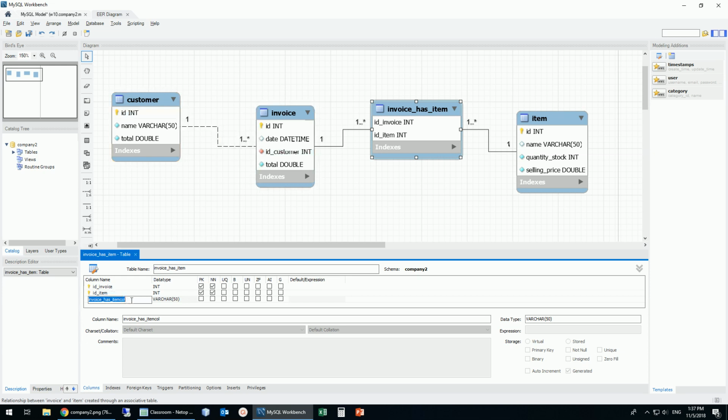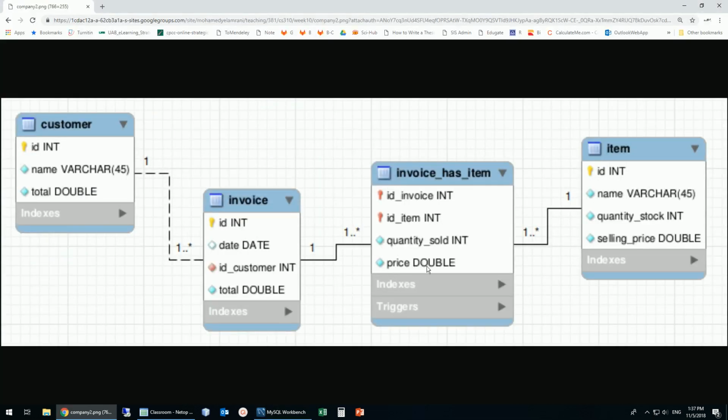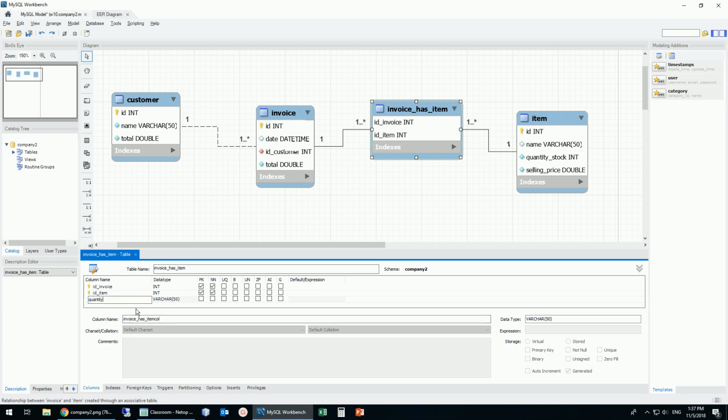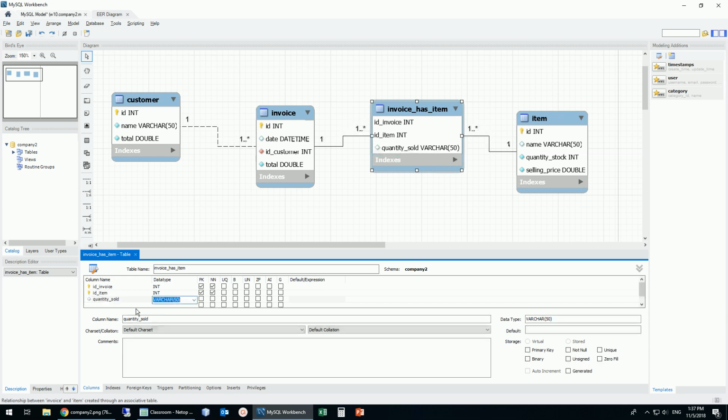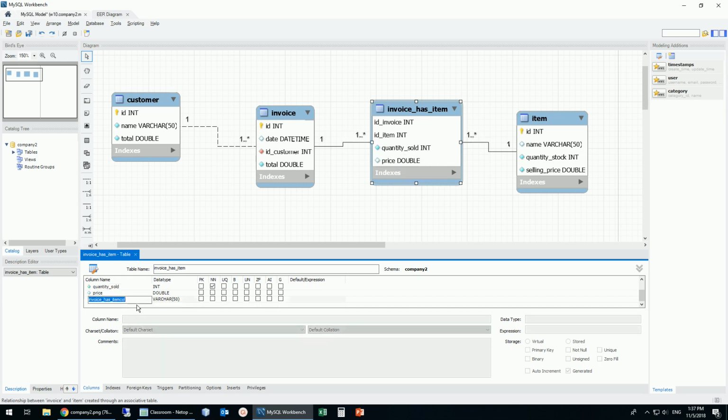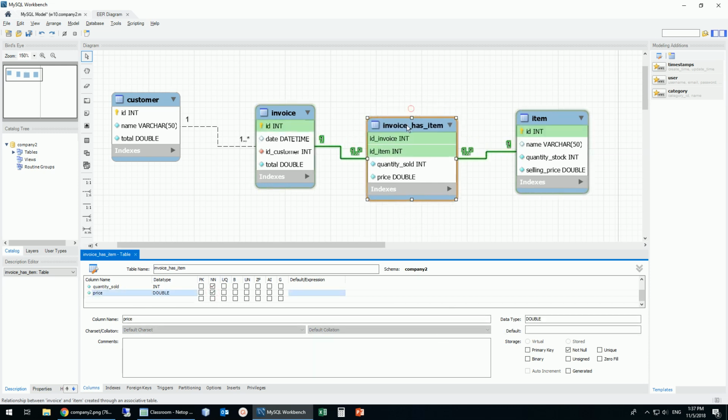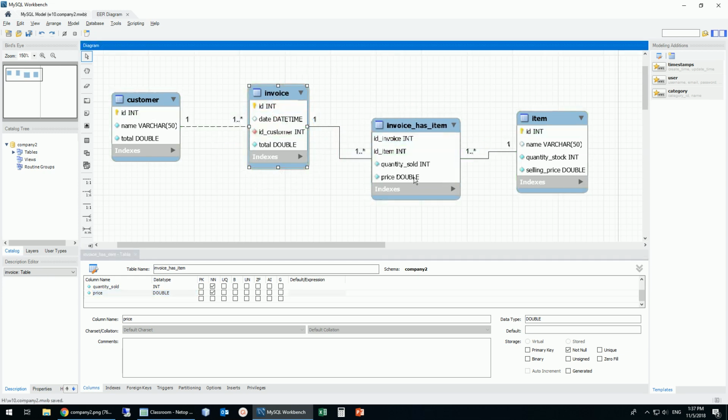So now what I would like to do is to add this quantity sold and price. So quantity sold, which is an int, and let's make it not null, and then price, which is a double. Alright, so that's it. And then I'm going to make it not null as well. Okay, so that's what I have. And this way I can have this database. Now this database is not available. I cannot use it at all, yes, until I do something.